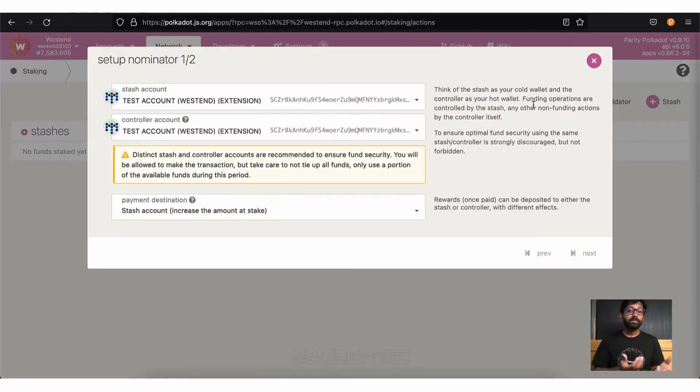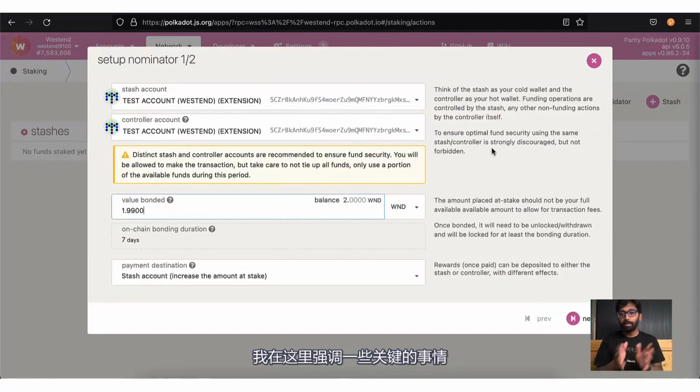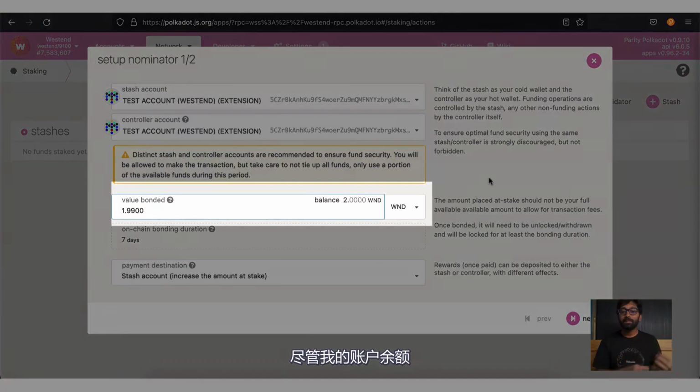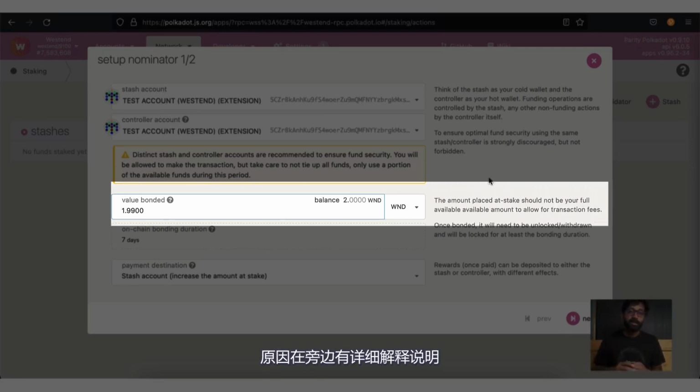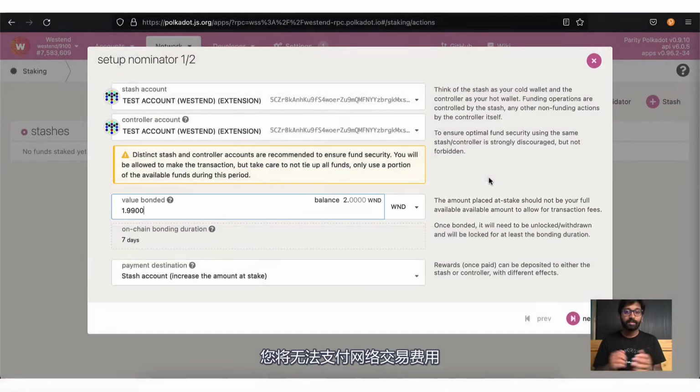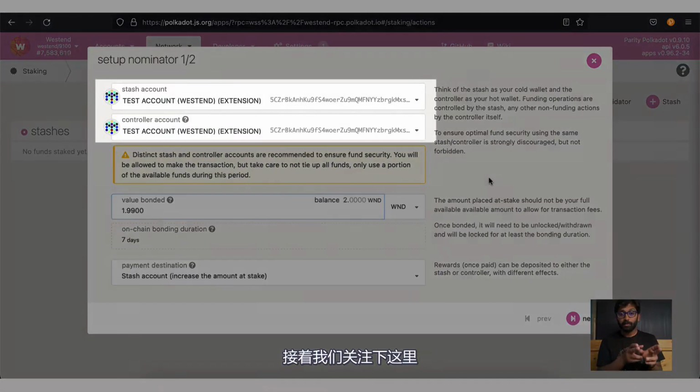Immediately I'm presented with this window with a lot of information on it, right? So let me highlight a few key things here. Although my balance is 2 WNDs, the Westend tokens, Polkadot.js populated the field with 1.99. Why? The explanation is right beside. If you bond your entire balance, you won't be able to pay for the transaction fees of the network, right?